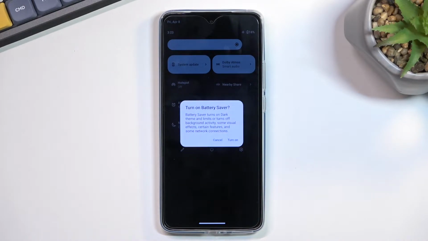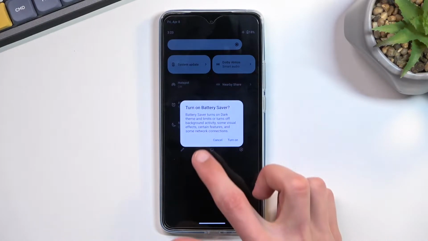It will give us a quick little message asking, turn on battery saver? Battery saver turns on dark theme and limits or turns off background activities, some visual effects, certain features, and some network connections. Now here we actually have a fairly detailed list of things that it changes, which is not always the case for the majority of the other phones.